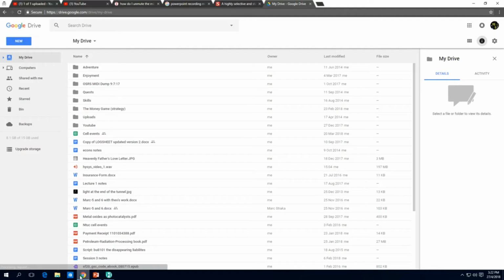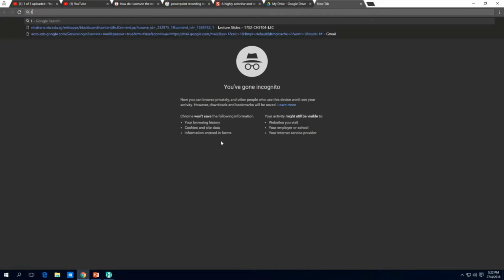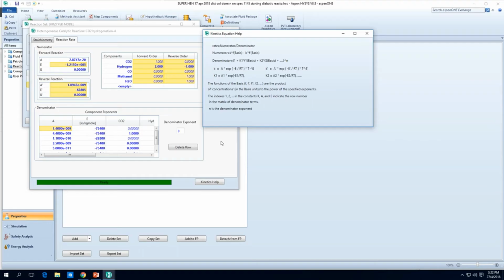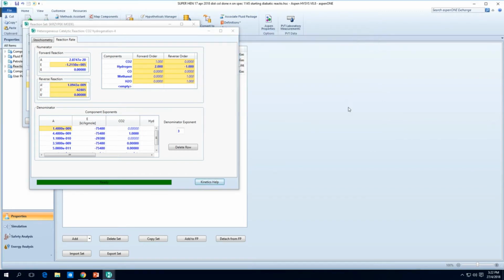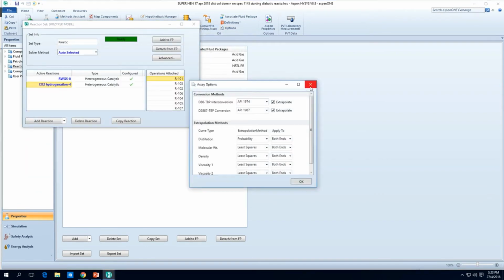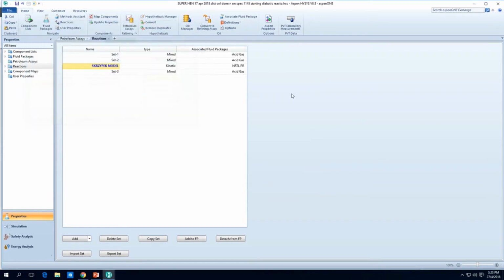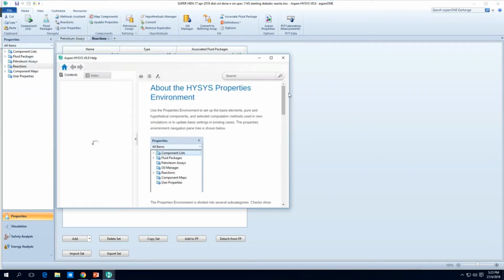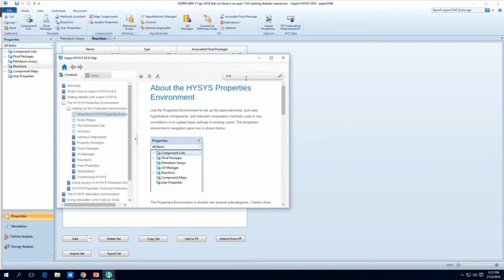Okay, you see Langmuir. Oh wait, I don't need this. I can just use the HYSYS help file. Okay, let's go to F1. I'm gonna close this for the time being. Heterogeneous.